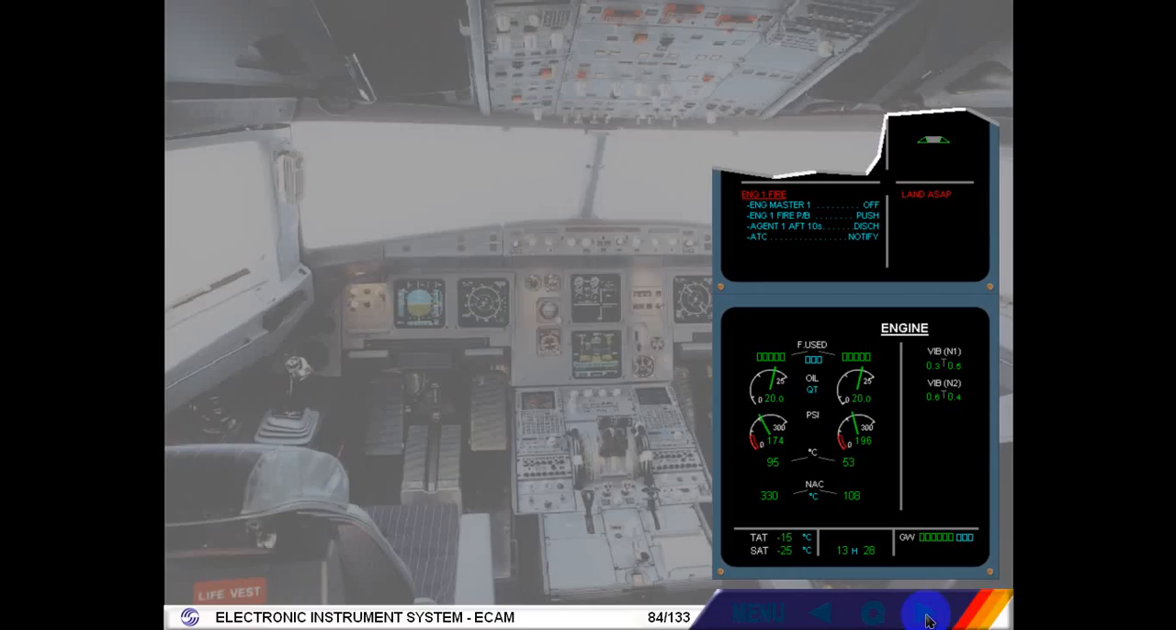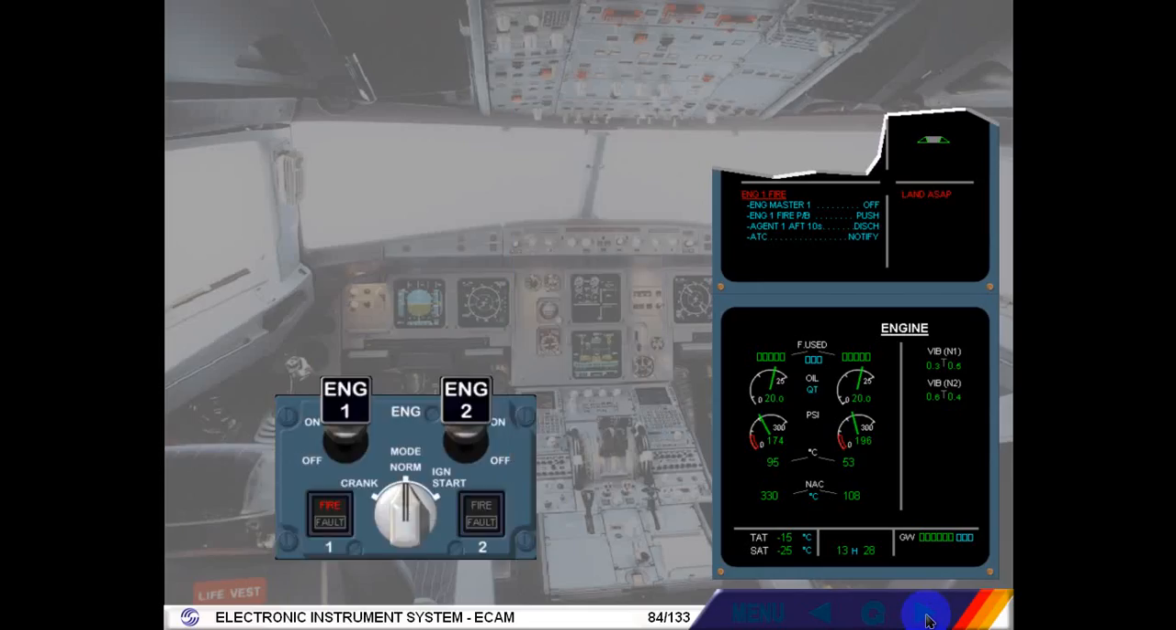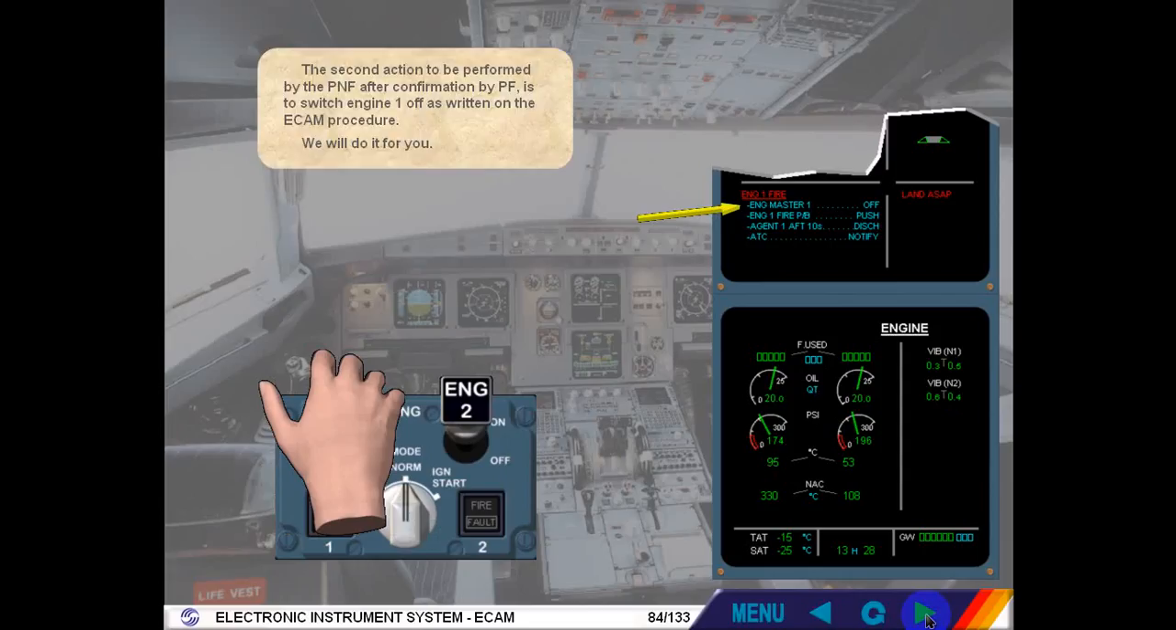The second action to be performed by the pilot non-flying, after confirmation by the pilot flying, is to switch engine 1 off, as written on the ECAM procedure. We will do it for you.